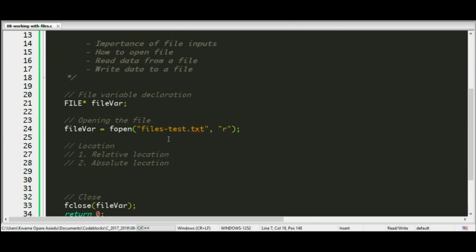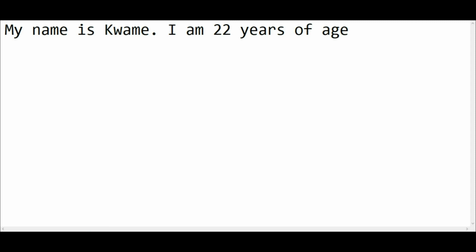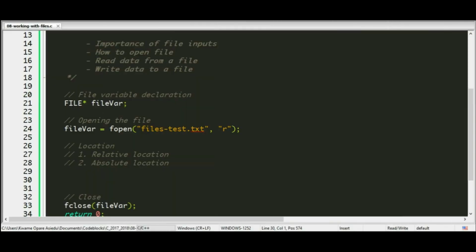Okay, so we've seen how to open and close a file, right? Now let's get to the real part of why we are even using files, to read data from the files. Agreed? So if we go back to our notepad, you can see that this is the content of the file. So what we want to do is to read all these lines and then print them out onto the console window, right? So let's see how we do that.